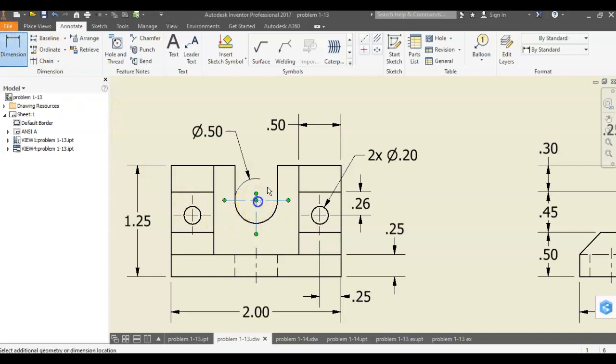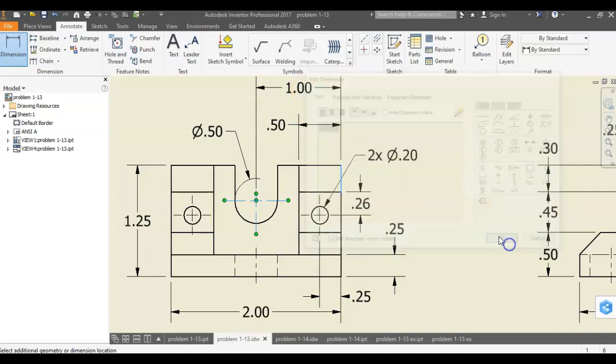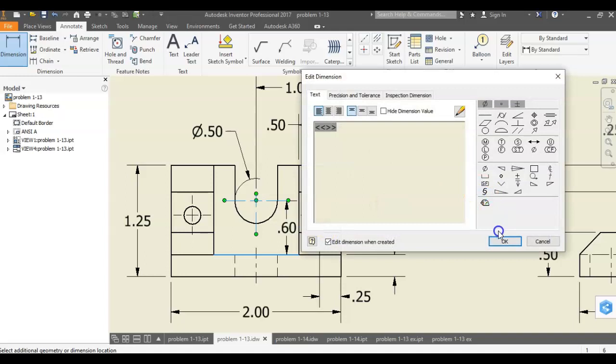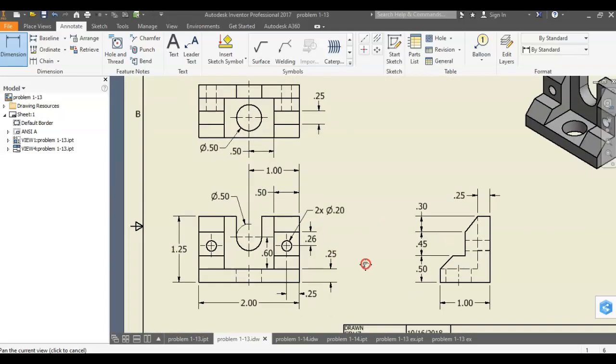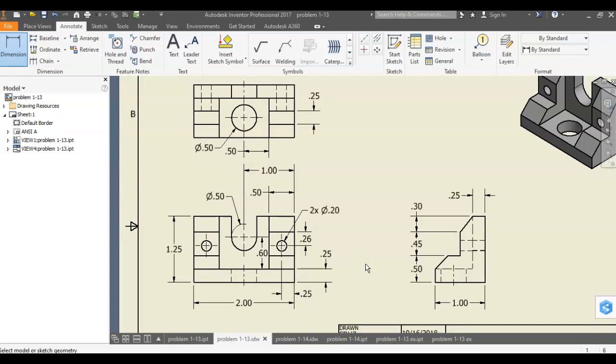This needs a dimension from here to here. And it also needs a dimension from the center down just like that. Okay. So, if you haven't paused the video just yet, pause the video so you can see the correct dimensions.